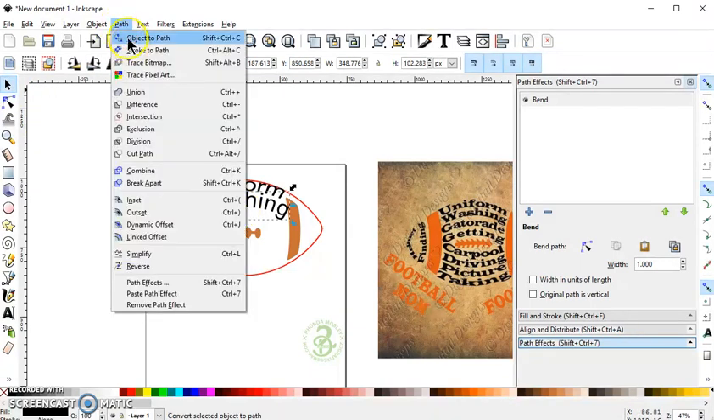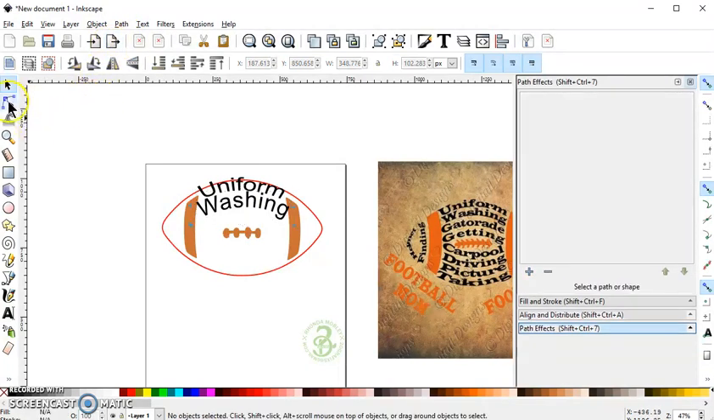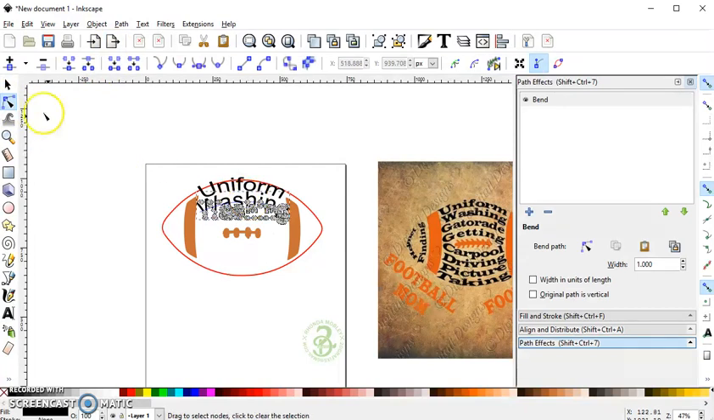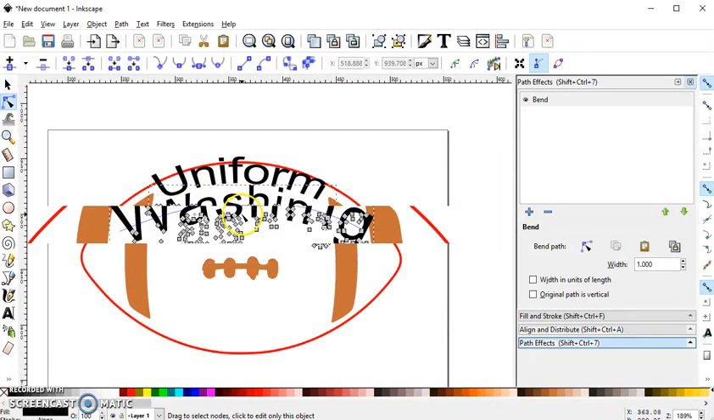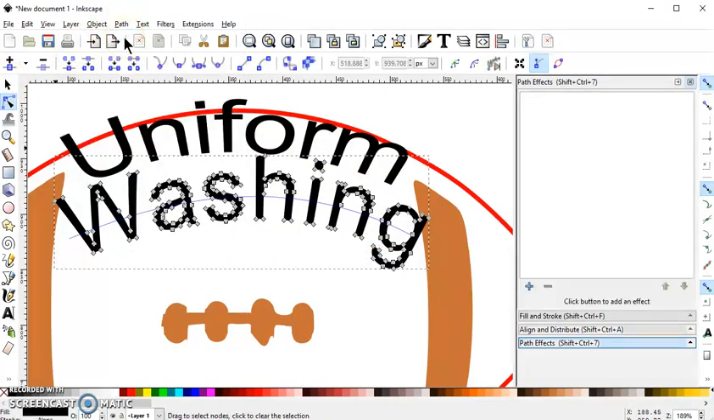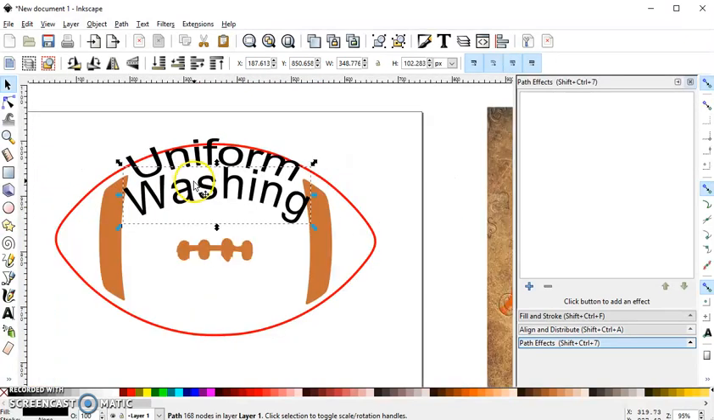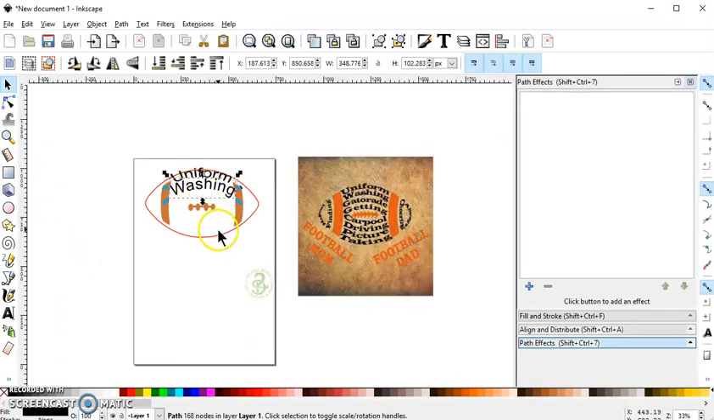Make sure that you go path, object to path, because let me Control Z out of that and show you. If I go to my node editor and I click on the word washing, you see it's not on this word, it's on the original word. But watch what happens when I do path, object to path. Now it's on the new word. So you have to do that or it's not going to work, okay? So that's how you would do it.